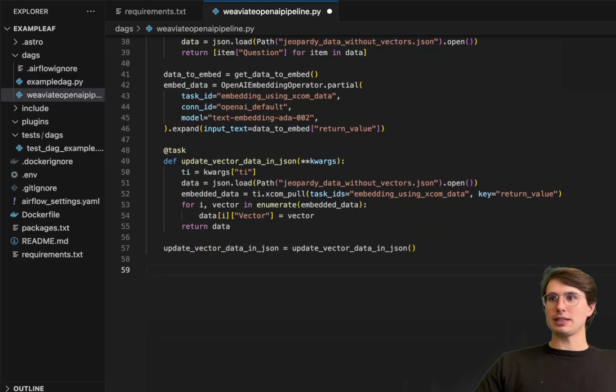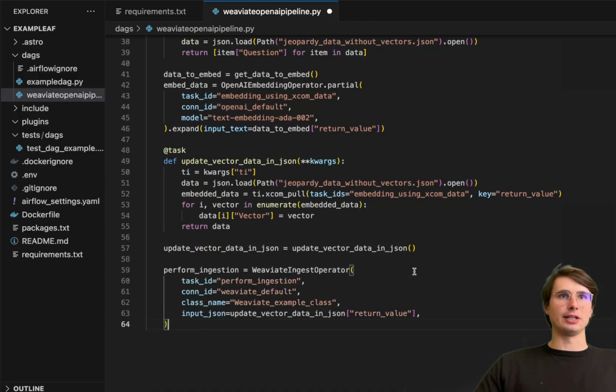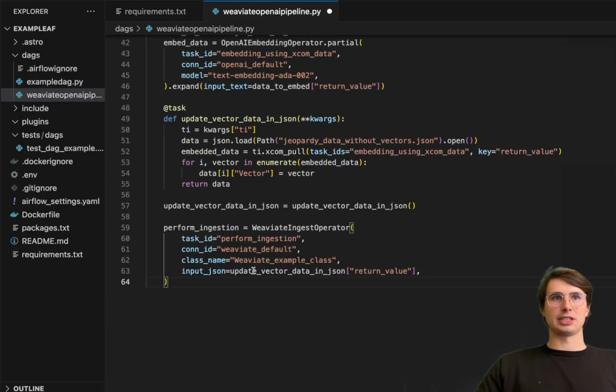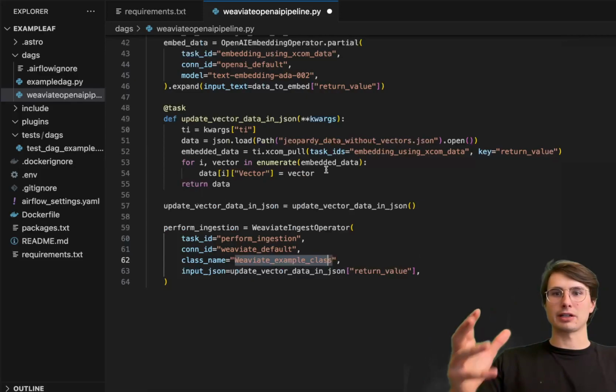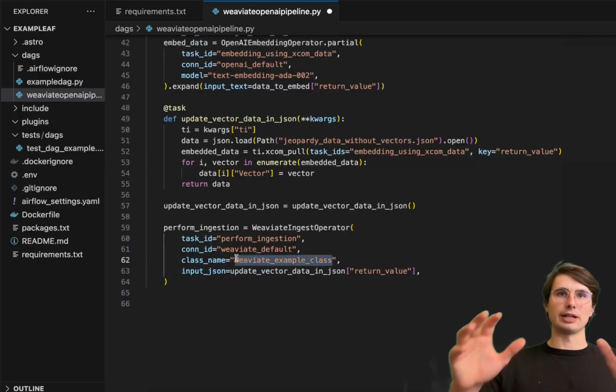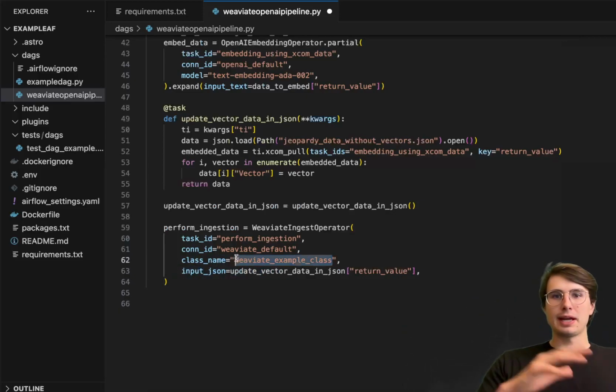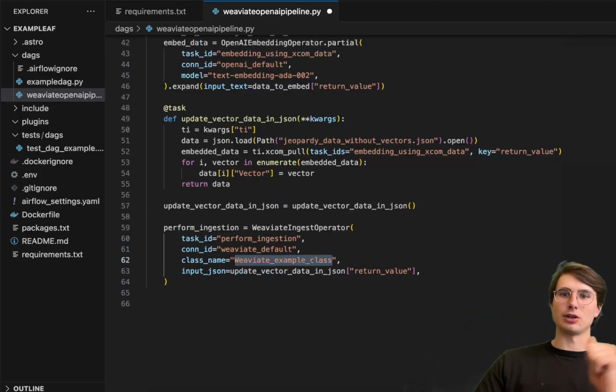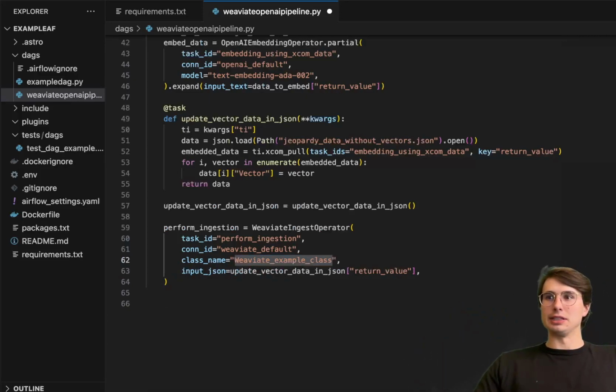Then we are going to take that via the Weaviate ingest operator here. So task ID, performing the ingestion using our Weaviate default connection, which I'll show you in a second how to set up. And then we have our class name, which is just a Weaviate example class. Input JSON, where we're dynamically pulling from this previous task, which was creating that kind of vector index vector format, and then inputting that into our Weaviate database using that example class. So importing all this vectorized data as that Weaviate example class that we defined earlier in the DAG. So that way it's all under the kind of same umbrella.